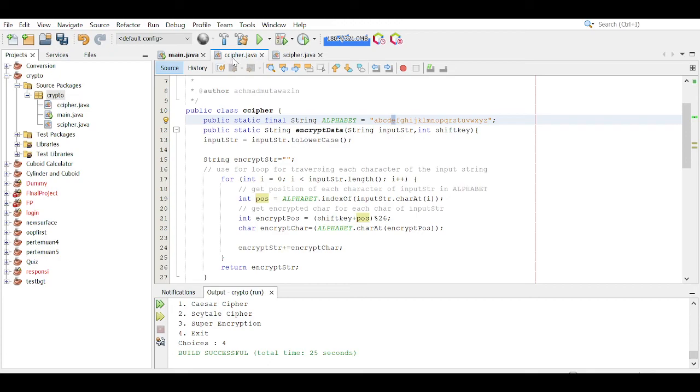Next, I'll explain each of these algorithms, starting from the Caesar cipher. For the encryption, we have this public static final string alphabet that contains A until Z. So for my program, I can only encrypt alphabet characters from A until Z, which is 26 characters here, using this function for encrypting data.